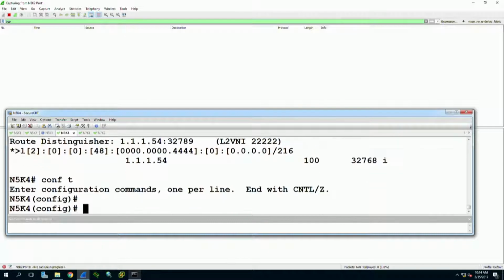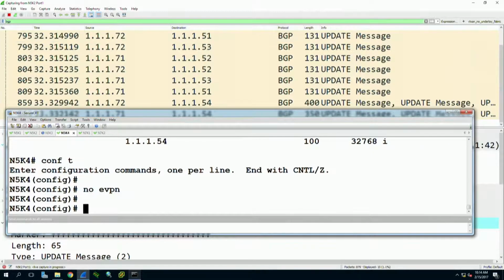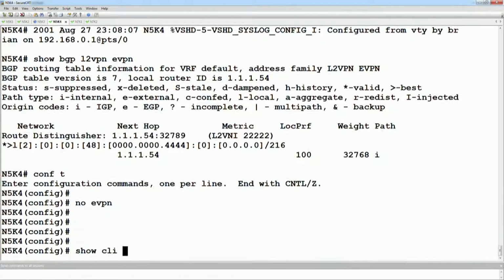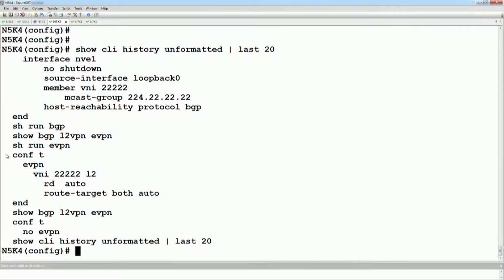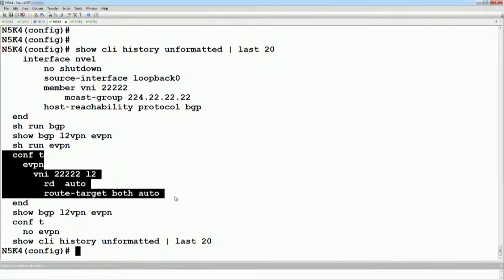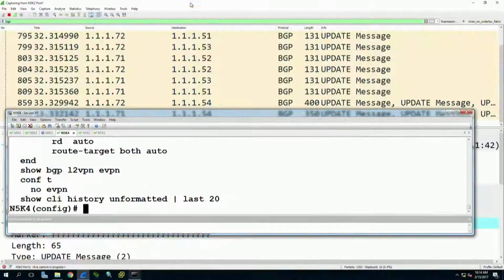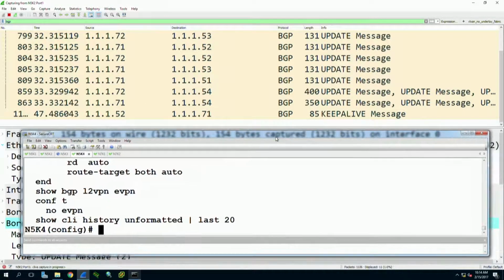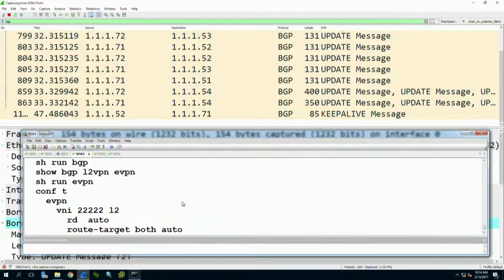Okay, so let's undo that config on 5K4. No EVPN. Show CLI history, unformatted, pipe to show me the last 20. So we're going to go to global EVPN, specify the VNI, the route distinguisher is auto, route target is auto. Then end. Once we do this, we should see a new update.